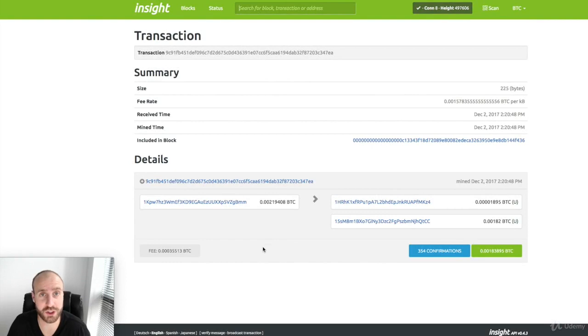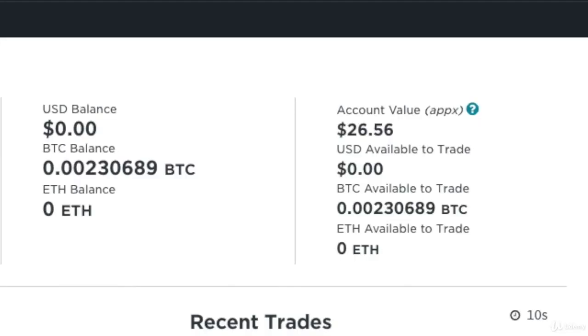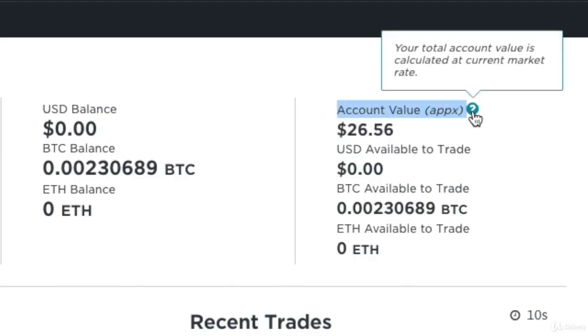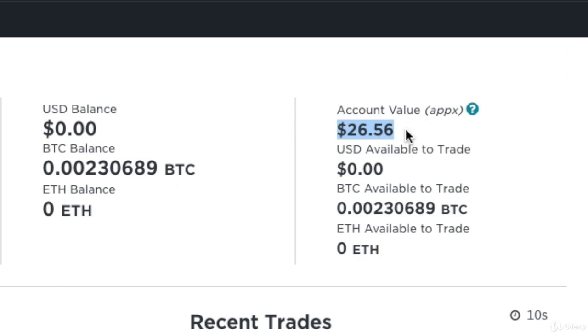Hey, what's going on, guys? Joe Paris here. Our transaction has come through. So now you can see here it says transaction summary, everything else. When it was mined, which was today, December 2nd. Now I'm going to show you that it's in my Gemini account. Right here, it says my account value is approximately 2656. And this is how many Bitcoin I now have in my account. So you can see that it did come through. It took a little bit longer this time, but sometimes that happens. It is what it is.